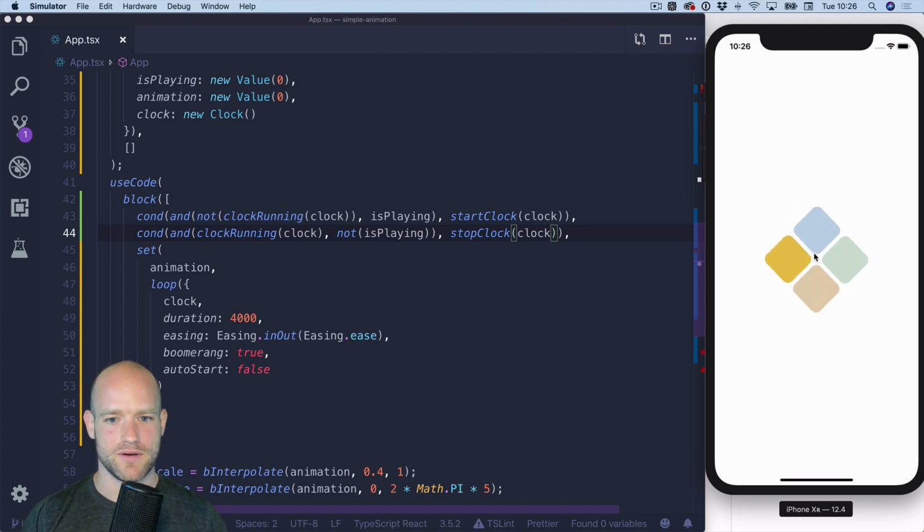I really love the level of abstraction that has been built in React Native Reanimated. I think we can do a lot of cool things with it.